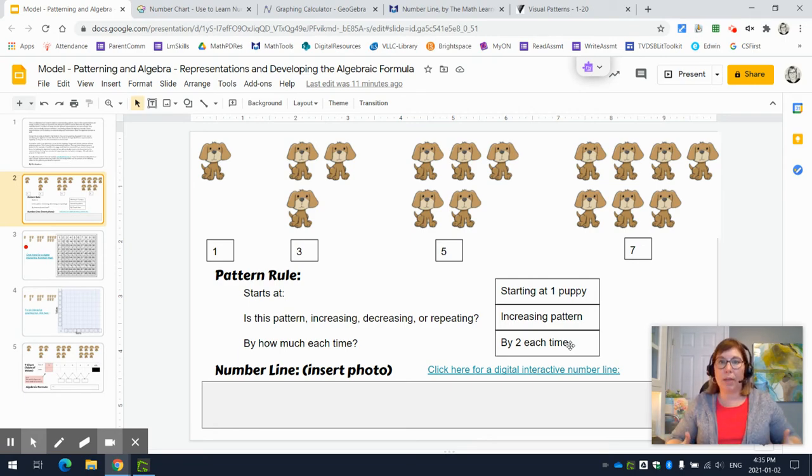Eventually that will become inefficient. And as we get into larger values, then it would make sense to use a formula, which is why we come up with the algebraic formula. So that is my goal through this.